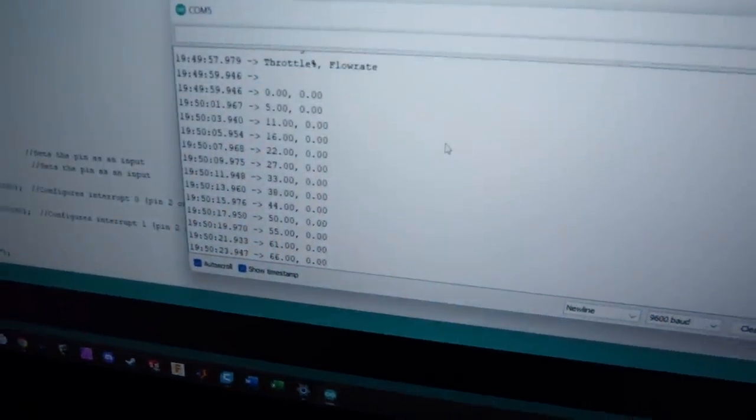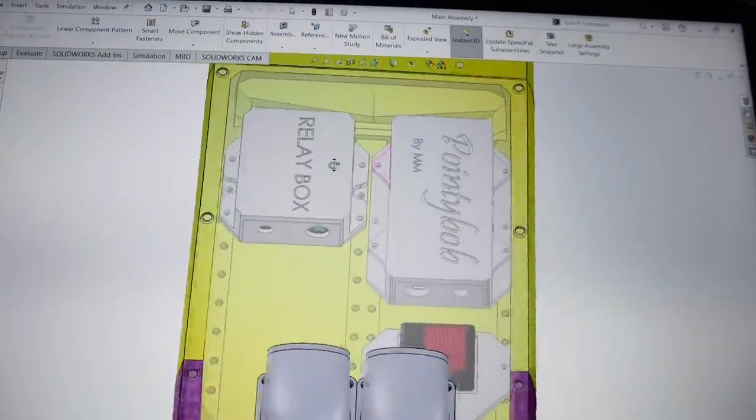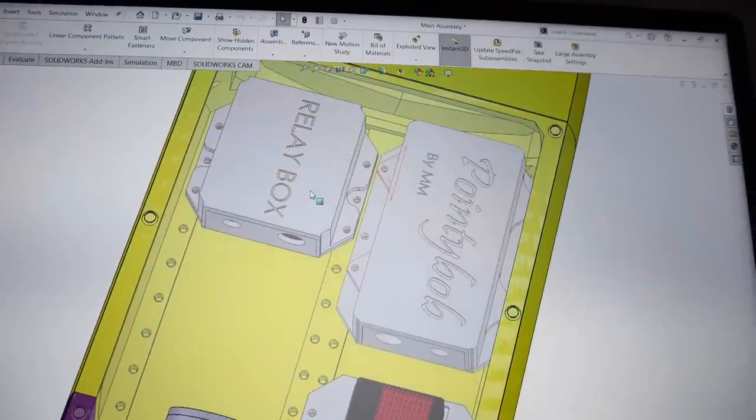Hey, the Arduino that I dunked in water is living. It works. I'm gonna be able to use it. To avoid the same thing happening, I designed two water-resistant boxes so that hopefully we can keep the water out of the electronics.